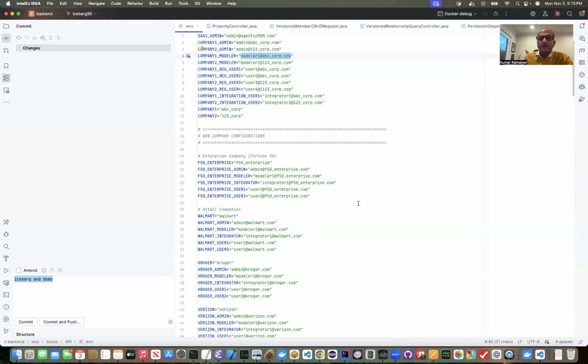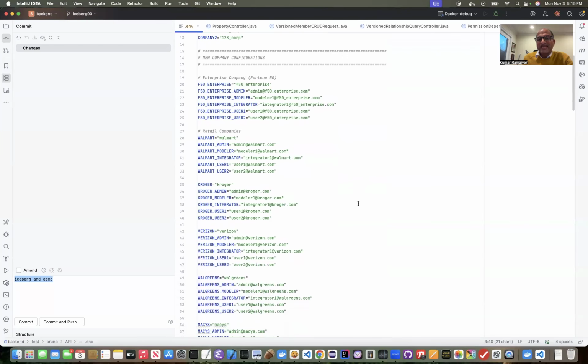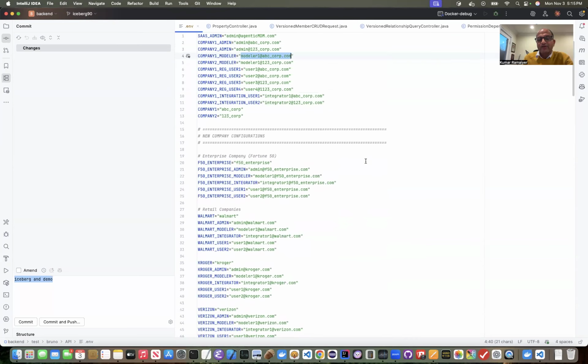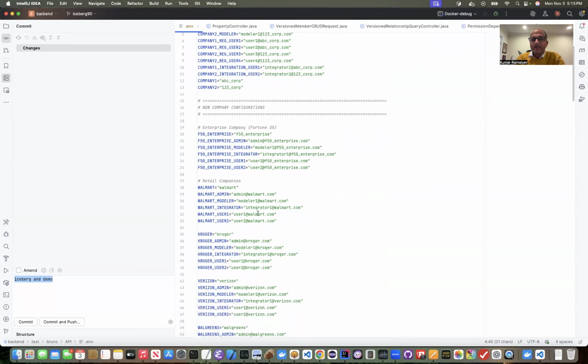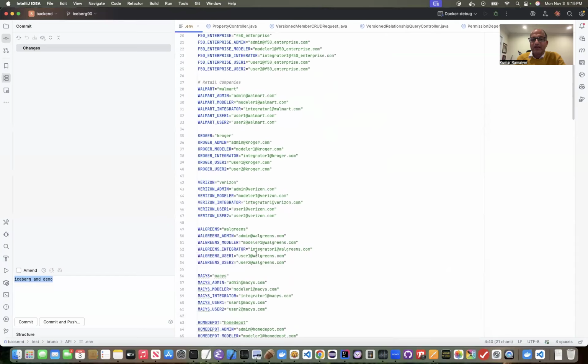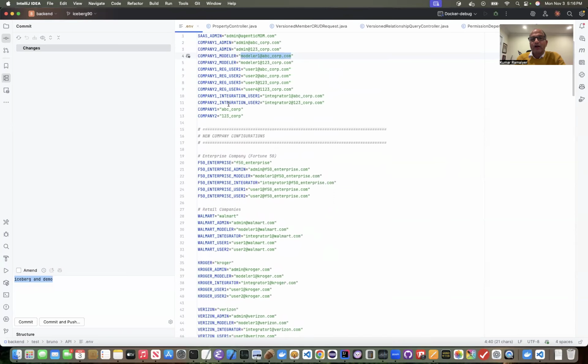Okay. This is all about, this is a multi-tenant software. So I have something like 10 companies. I'm simulating an enterprise company, Fortune 50, retail companies like Walmart, Kroger, and all of that. And also like two regression companies, which is ABC underscore corp and 123 underscore. And there are different personas: modeler, regular user, integration, and an admin. Okay, I'll log in as each one of them and then I'll show you.